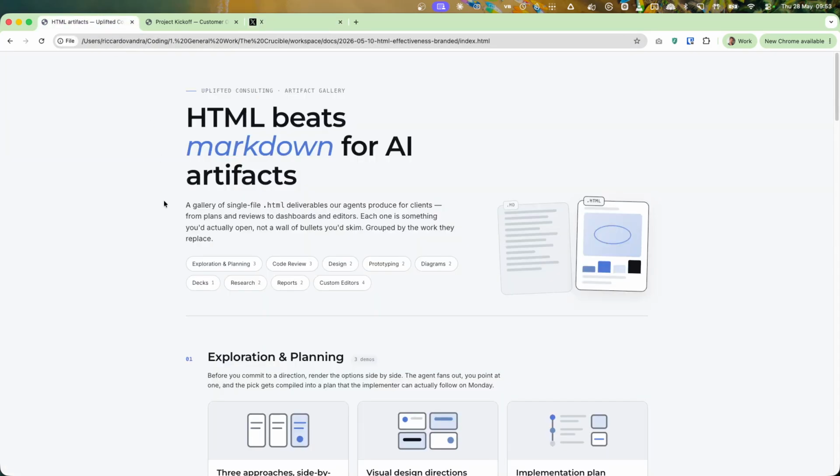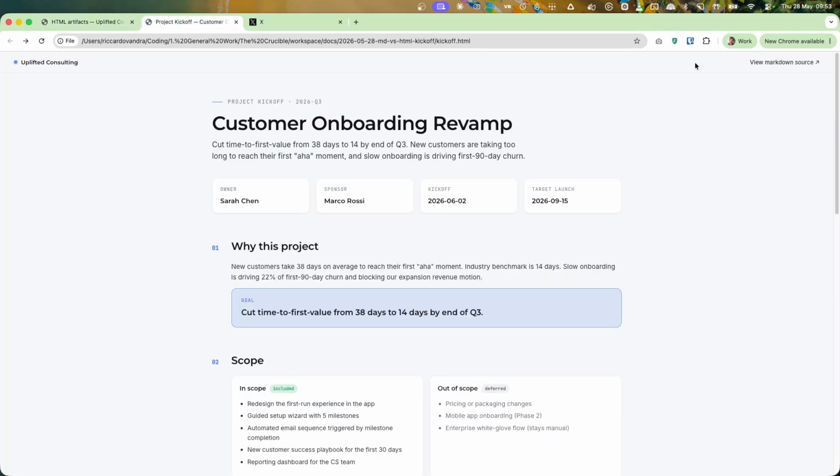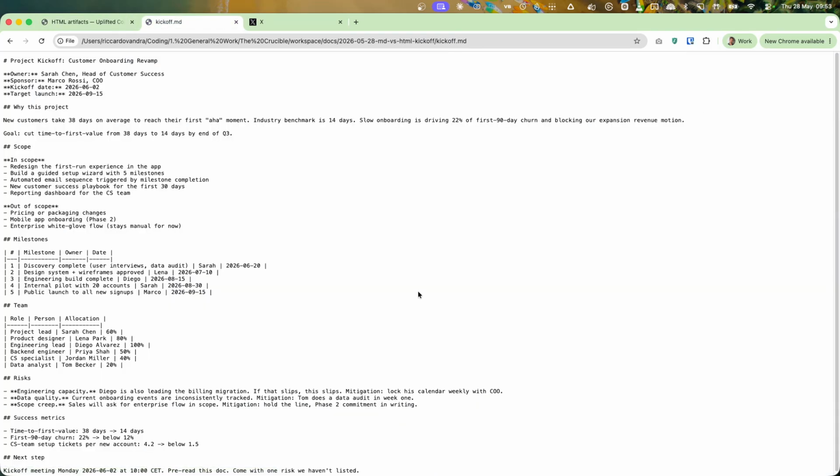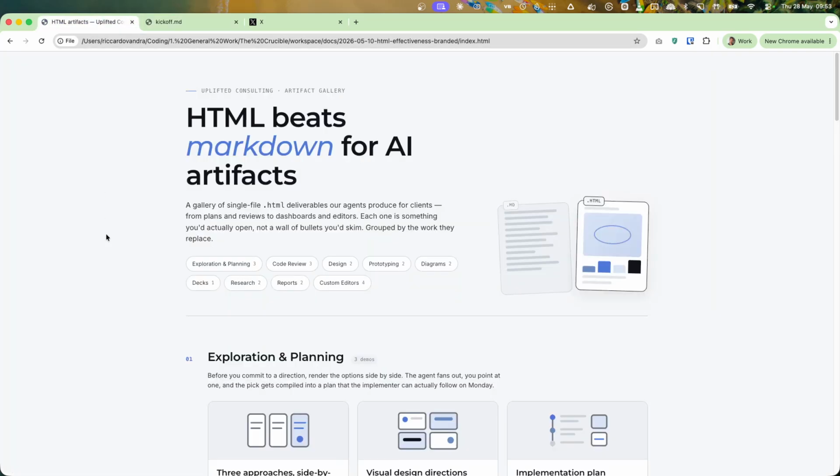So essentially, the main goal and the main problem that we are solving here is that when we are working with AI, a lot of the time we see documents similar to this markdown being created by the AI by default. And this is something that is useful for the AI, obviously, but is not as useful for us as humans to actually review what has been done and make decisions on top of that. And so that is why we can come up with the creation of HTML artifacts instead.